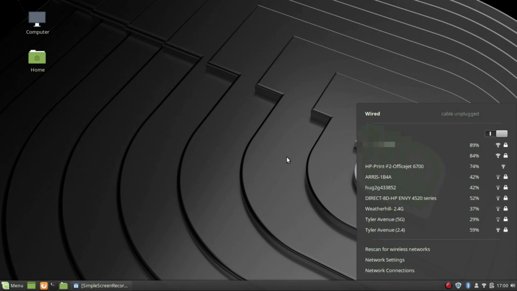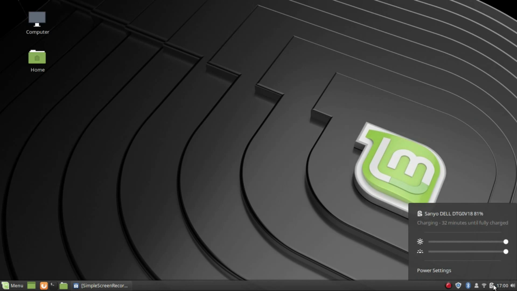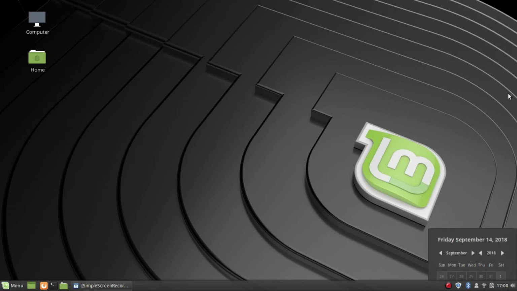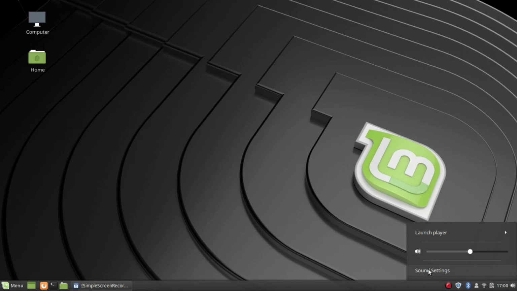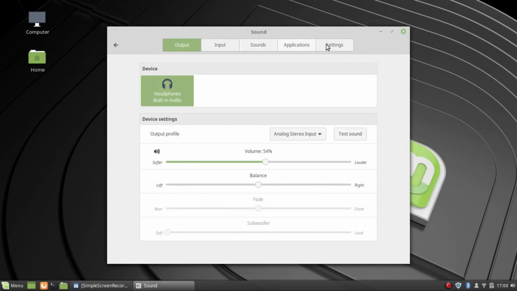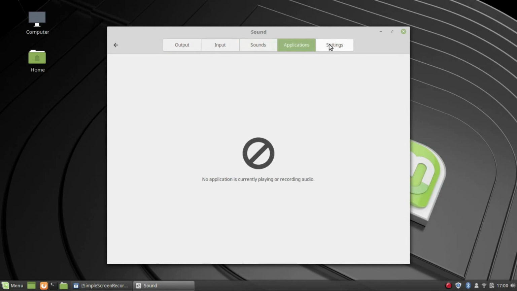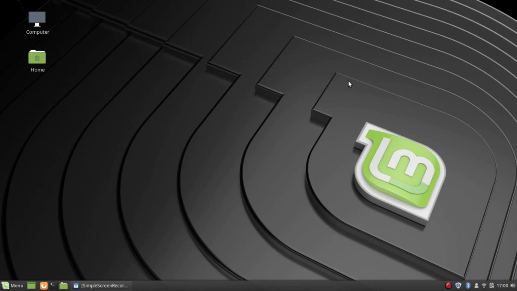Here are our Wi-Fi connections. This is blurred out because it shows my last name in the connection. Right here we've got our battery, right here we've got our clock, and right here we have our audio. So I believe this is PulseAudio. We're not going to look into that, but just take my word for it. I believe that it's PulseAudio.